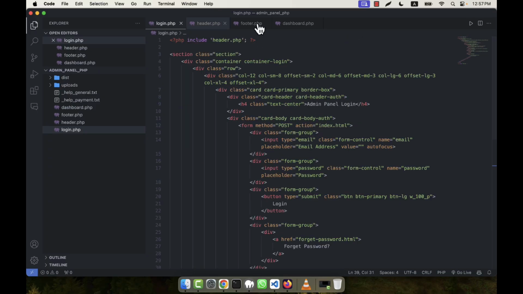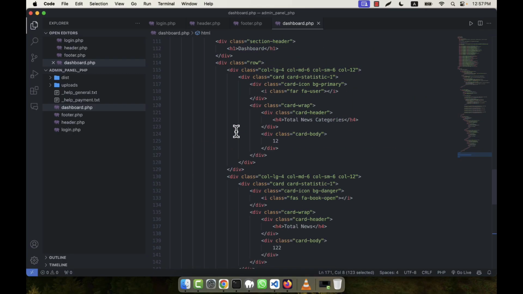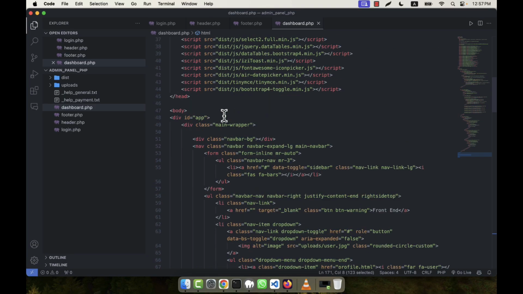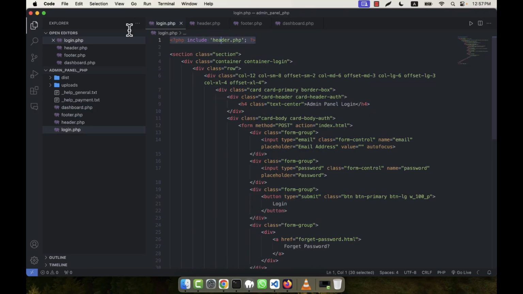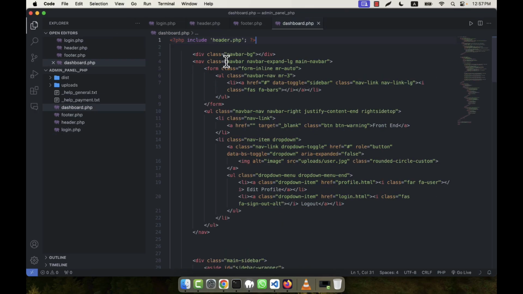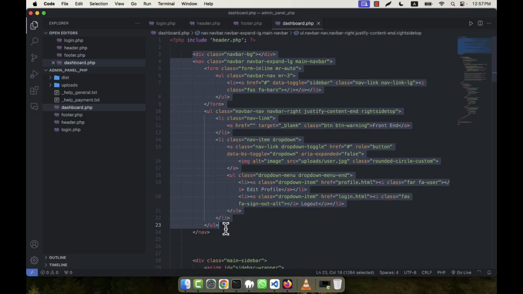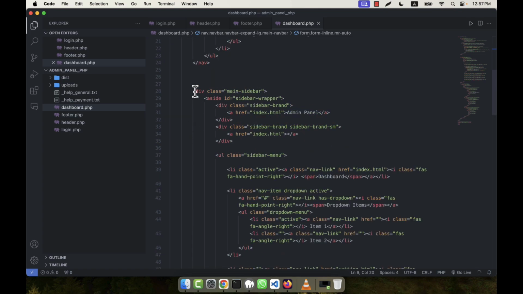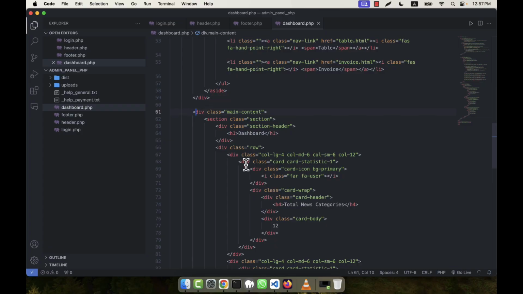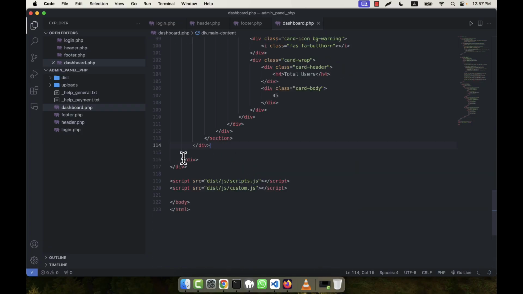In a similar way I am going to the dashboard.php, and in the dashboard.php, you see, this part I can replace by the header, what I did in the case of login. So I'm going to copy this and paste it here. All other code that is given here, for example this is a navbar, there is a sidebar also here, and after that the main content is here, and this one I am going to replace now with footer.php.